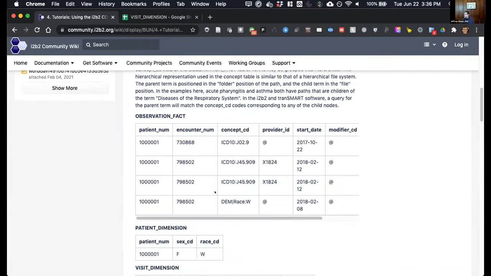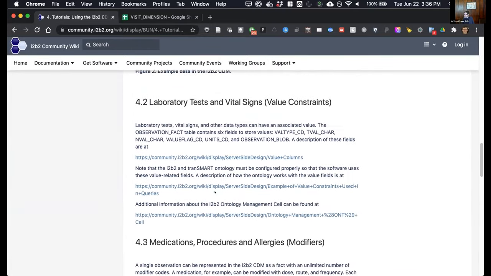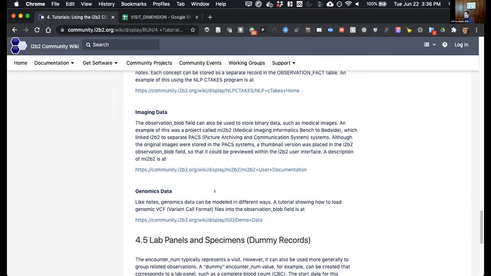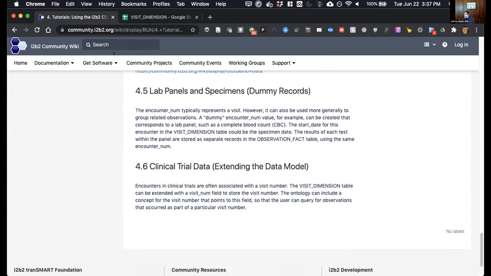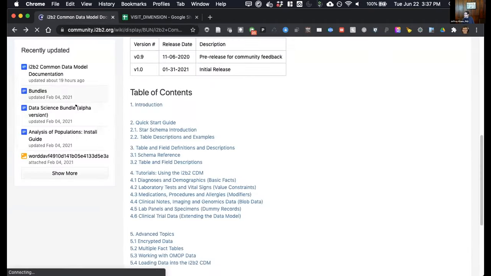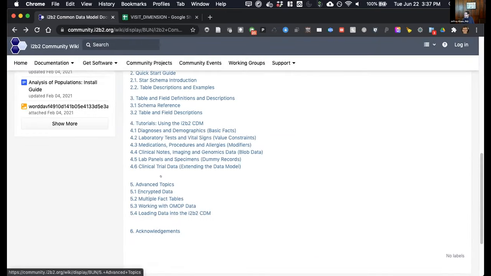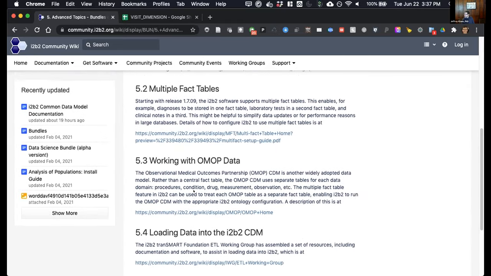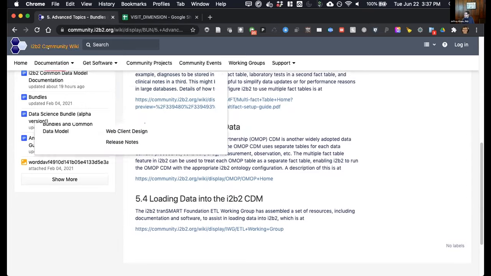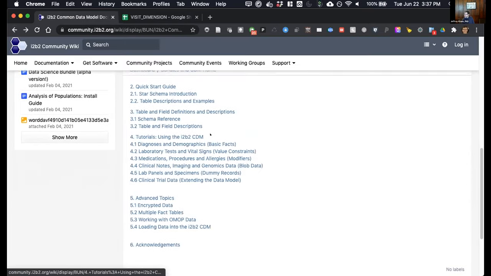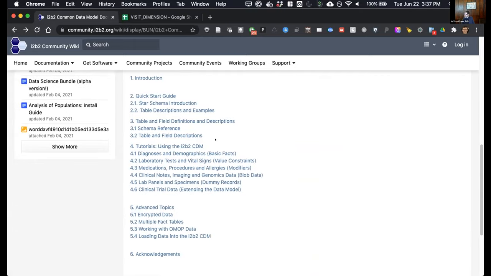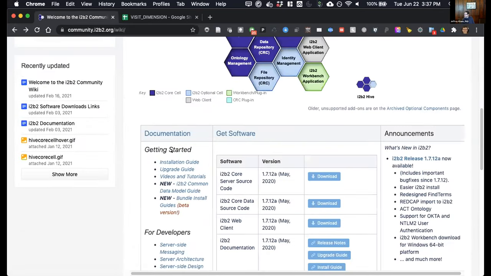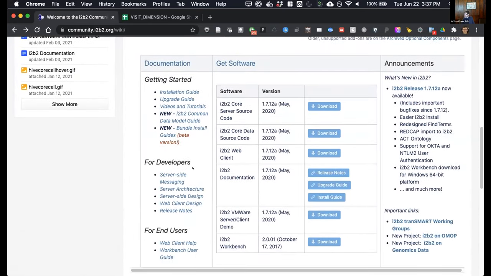So we have table and field descriptions, a quick start guide, and tutorials on how to use this CDM, including some examples of data. We have information on using the blob for images, putting in lab data, and using high-low values. And then we even have some advanced topics at the end, a little bit on encryption, multifact, OMOP and ETL. So this, as Griffin said, year two is going to evolve, so it's a work in progress, but I think it really consolidates a lot of the documentation into one place.